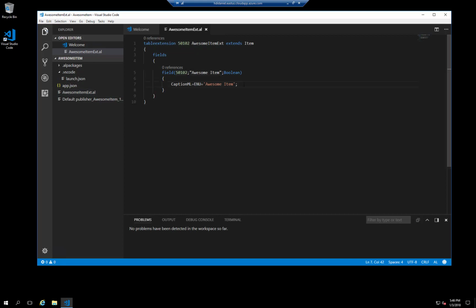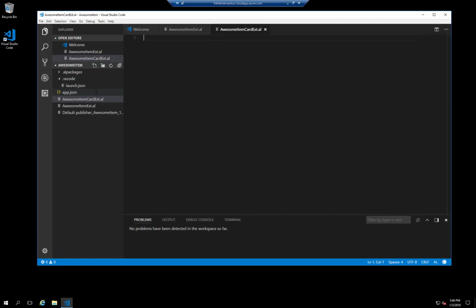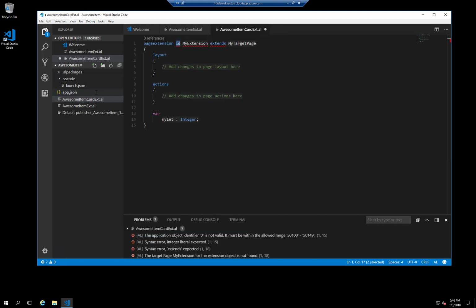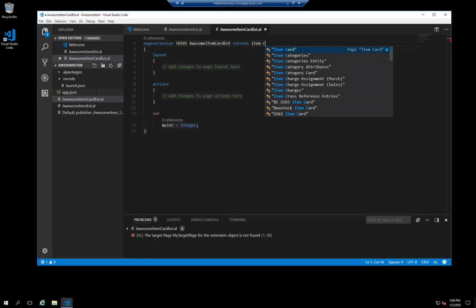We want to show the new field on the item card, so for the third step, let's create a page extension. We start by creating a file. Let's use the page extension snippet to create the object definition. All we need to do now is set the object number, a name, and the target object that we want to extend, in this case, the item card.